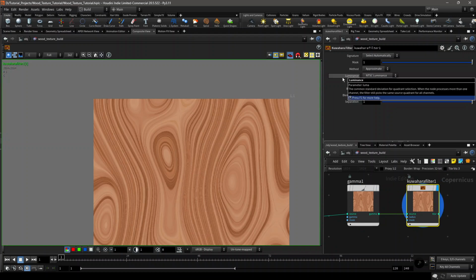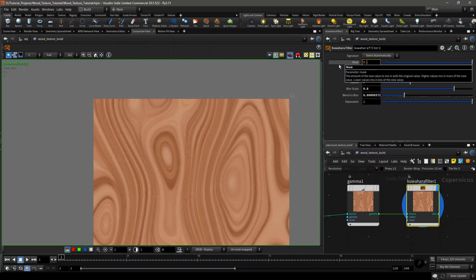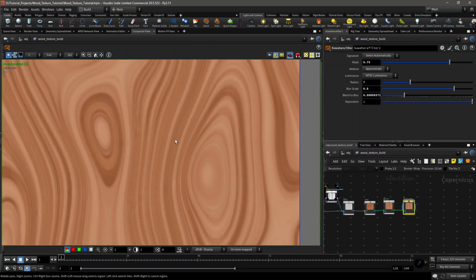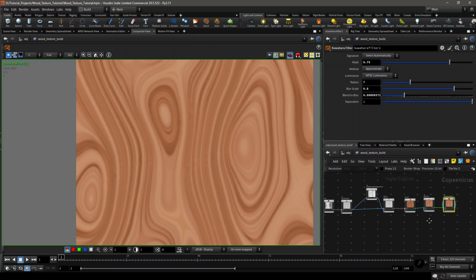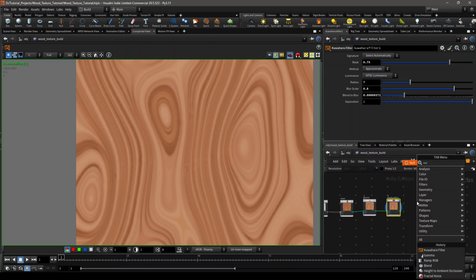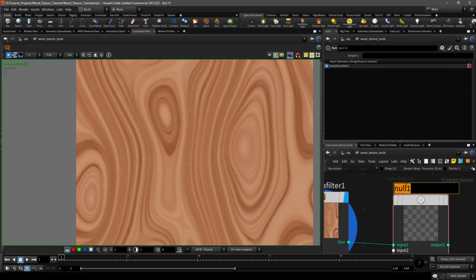Set the radius to 7 and lower the blur scale to 0.8. Blend to blur, set it to something like this, and drop the mask to 0.75. As you can see, it makes it look a little bit blurry, but it will get fixed when we increase the resolution of our texture. So drop down a null and call it out color, and this will be our color.